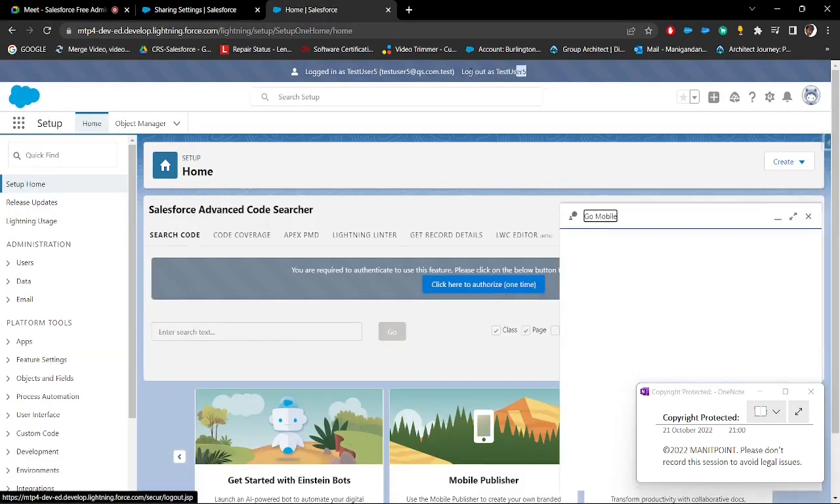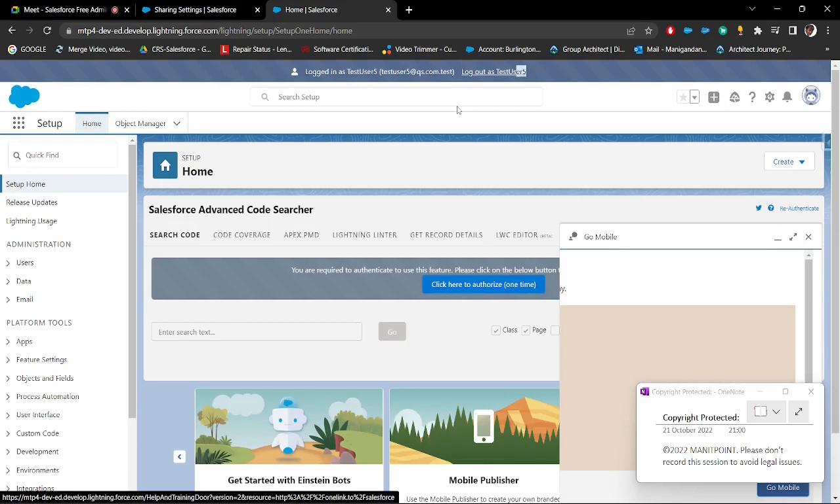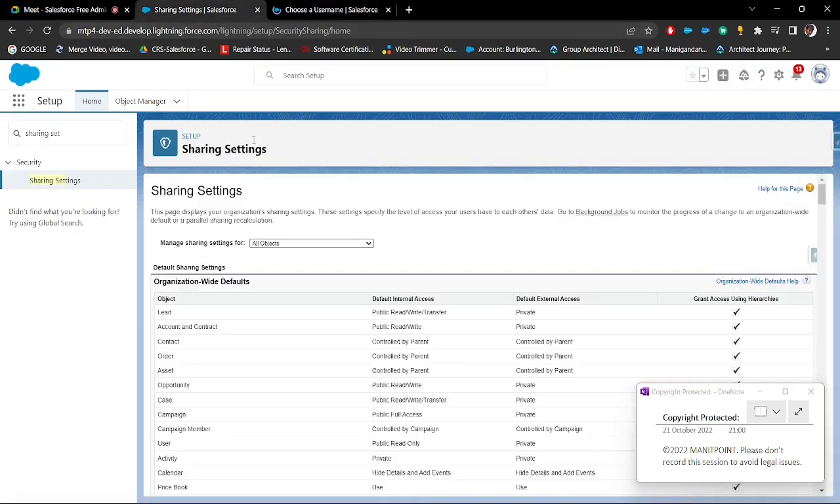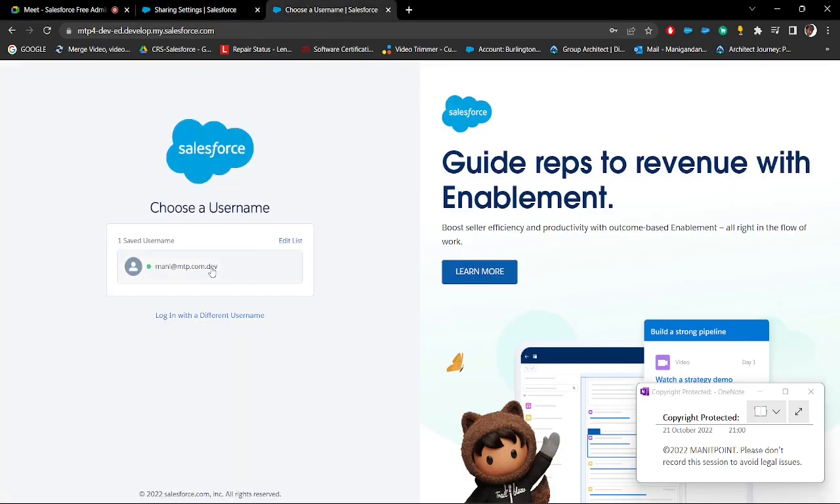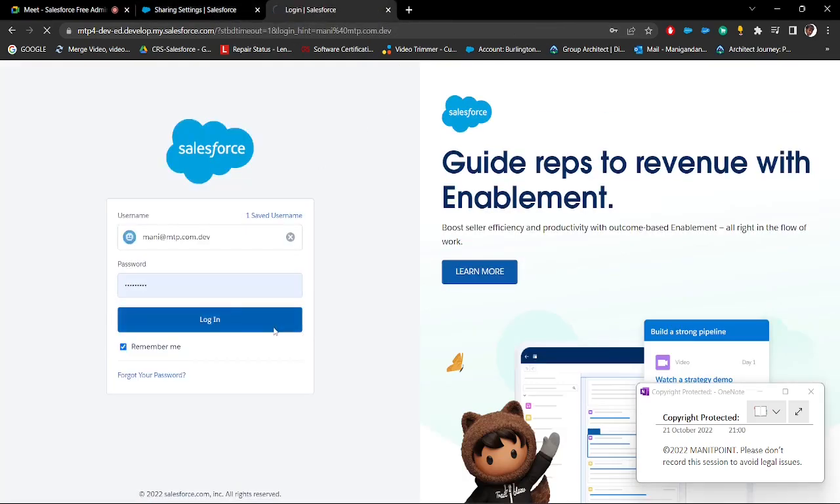Okay, we logged in as user 5. That's why we couldn't make any changes. I told you, right? Only the system admin will have all access. So there are some options to change this, but we are not getting this option because we are still in user 5.